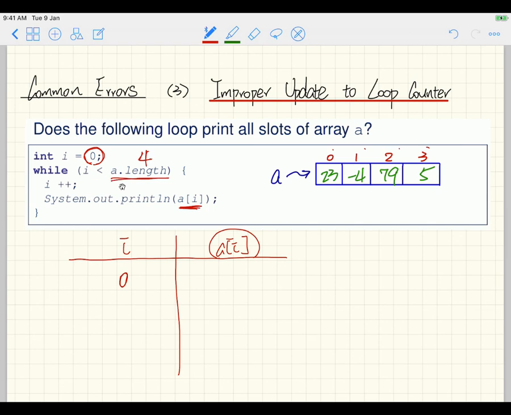So now let's trace it very quickly. The first time we check the state condition here, 0 less than 4 is going to be true. However, you can see the 0 is not used right away because we try to do i++ first. So without using it, we're going for 1 for the first time, and then we print out a[1], which is going to print out 23. Then we go back to the header of the loop, and we check that 1 less than 4 is true.